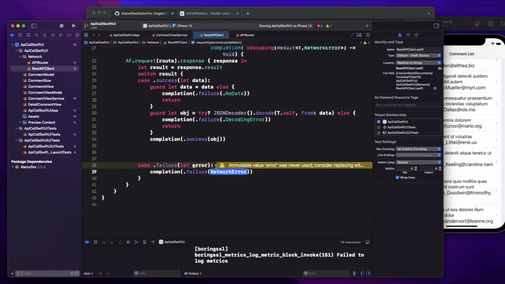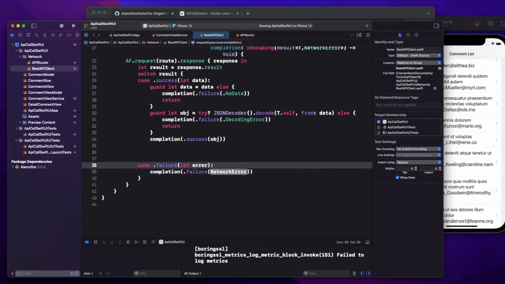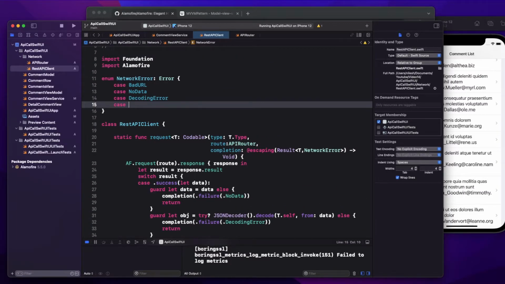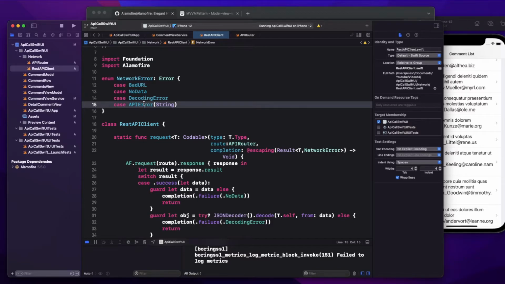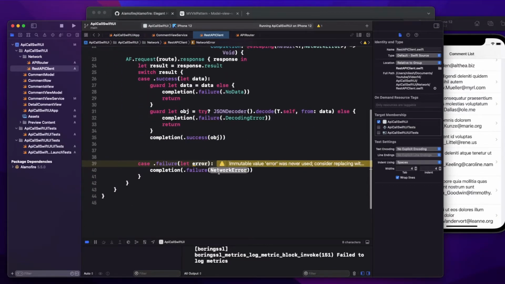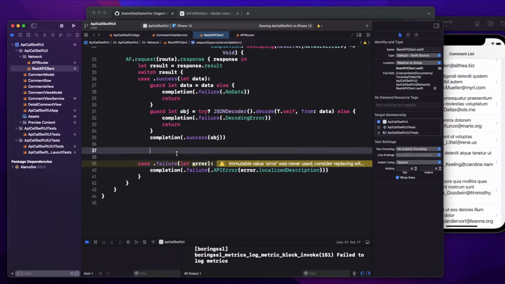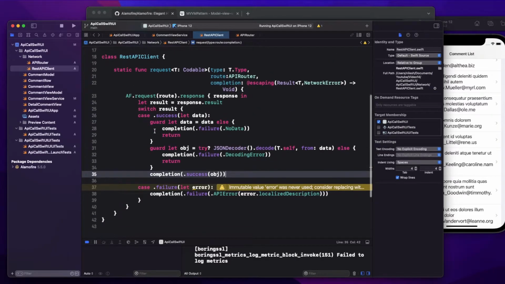So this error is of what type? This is AFError. So we cannot directly pass the AFError. So what I'm going to do, I'm going to add one more case here, apiError, and it will have some value, let's say a string type associated value. Here I'll pass .apiError, and this value will come from error.localizedDescription. Okay, so now my RESTAPIClient is also done.